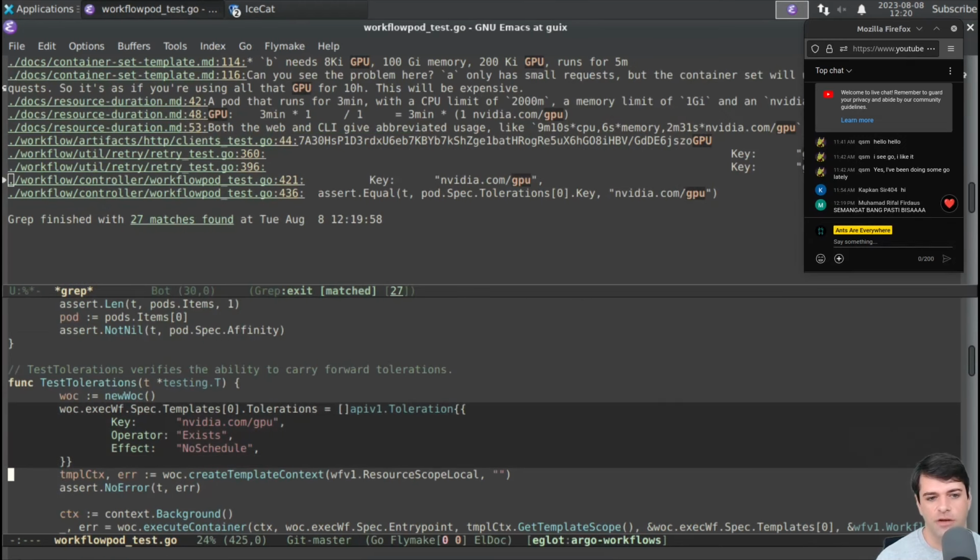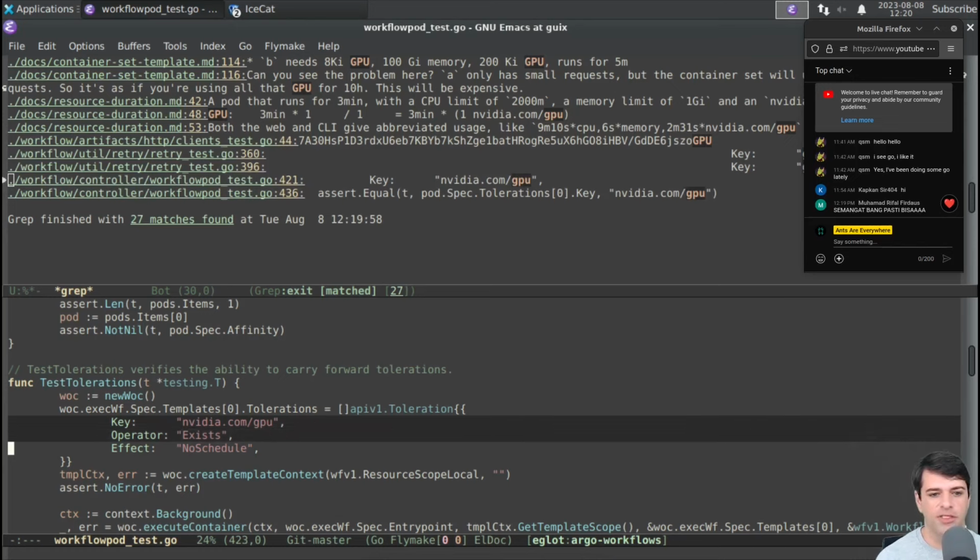So here's an example where they're presumably asking for some sort of GPU resource. So there's some toleration that says that they want, I guess, an NVIDIA.com GPU to exist. And if it does, or maybe if it doesn't, whether or not it exists, either they're going to schedule it or not schedule it, basically.